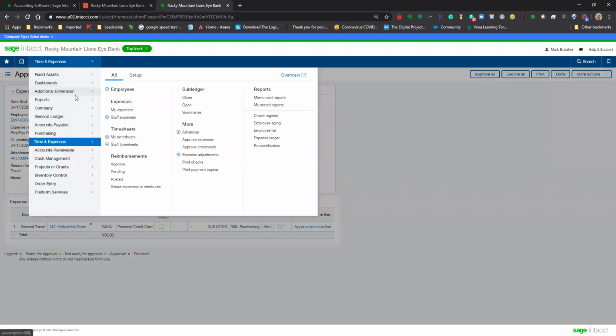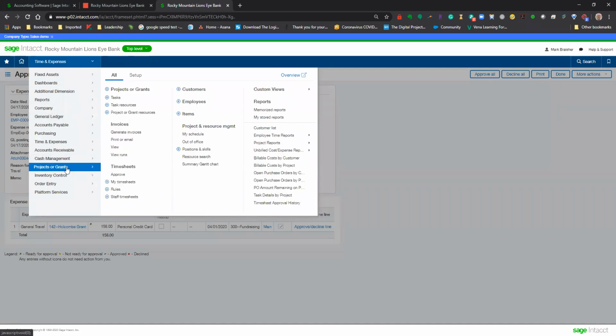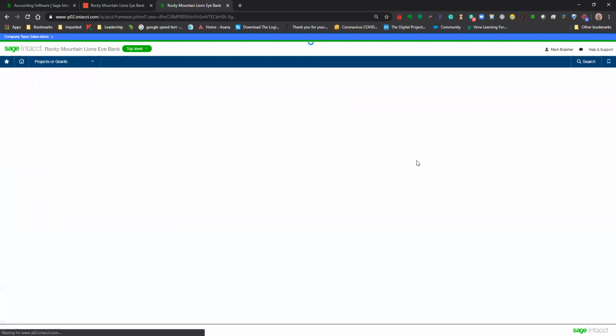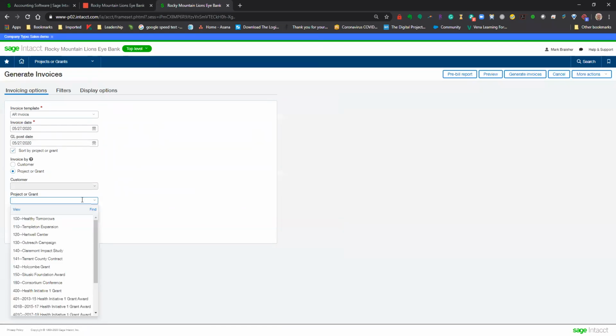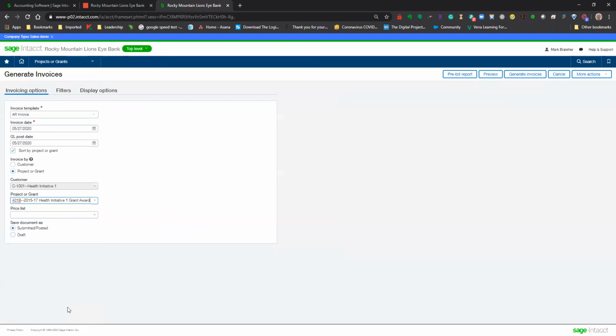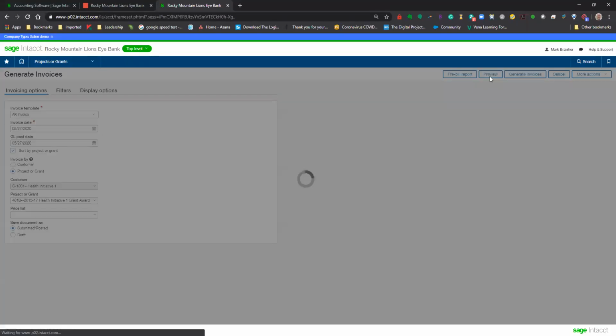The next piece of the puzzle in that process is to create invoices for the grant. And so we're going to go to generate invoices, and we're going to select which grant that we're talking about. And if you remember earlier, we did a grant for this Health Initiative 1, the 2015-2017. And we're going to pull up a preview of that particular grant.